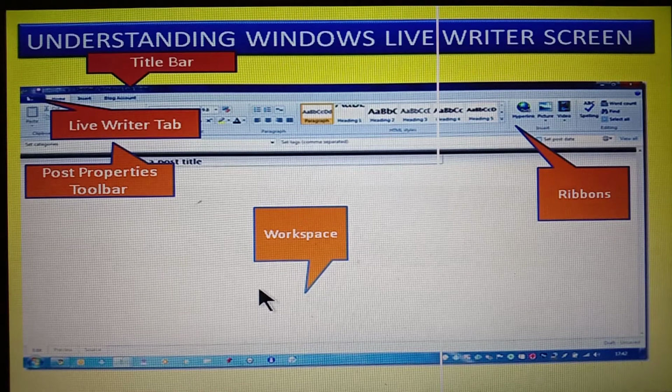We have this workspace here where we are going to create a blog. In the post properties toolbar, we can add different categories and tags to your blog, or we can schedule the publication date and time. We can also assign the author names. All those things are available in the post properties toolbar.